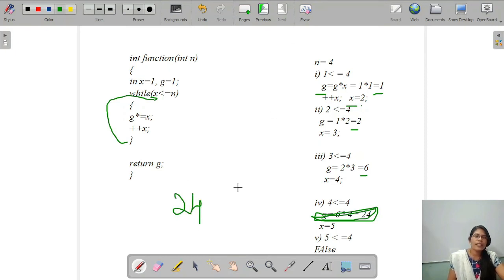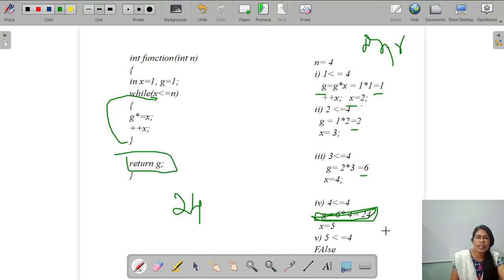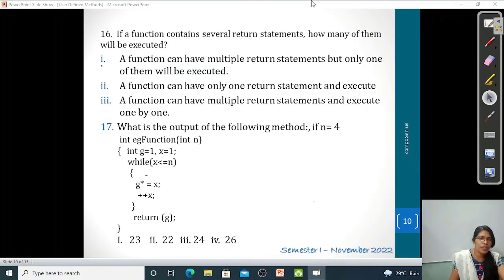Clear? This is the way you have to do the dry run. When you do the dry run, do it carefully. How many iterations and which values it's passing, do it carefully. And the final value we are getting, return g is the statement. So in the final, the updated value of g is equal to 24. So that 24 is returned to the calling statement. Okay. So what is the output of this one? Return g. Which one is the value? 24 is the value. Output of this one, 24. Clear?